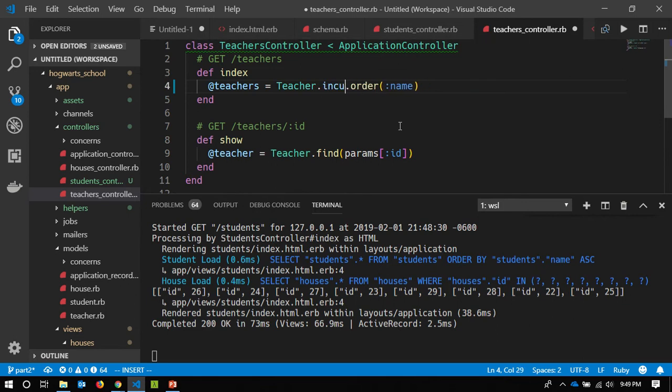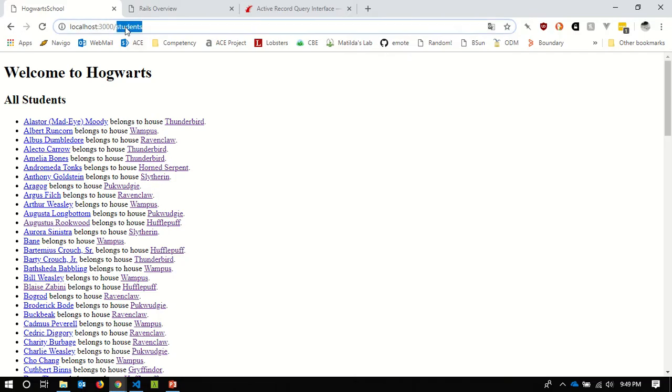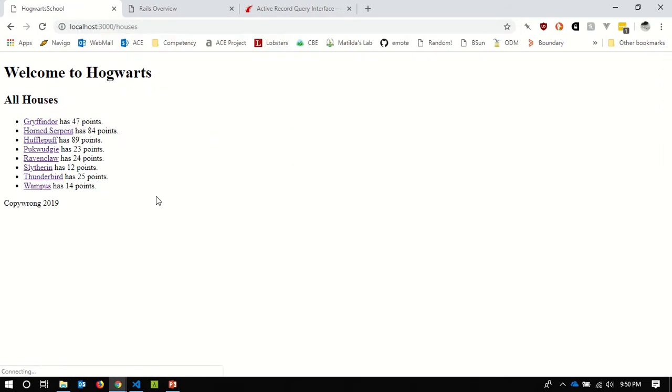This is going to be an includes statement, house, and includes house.